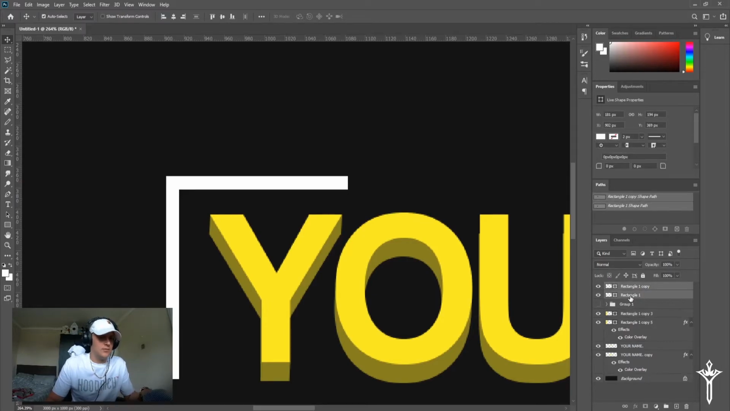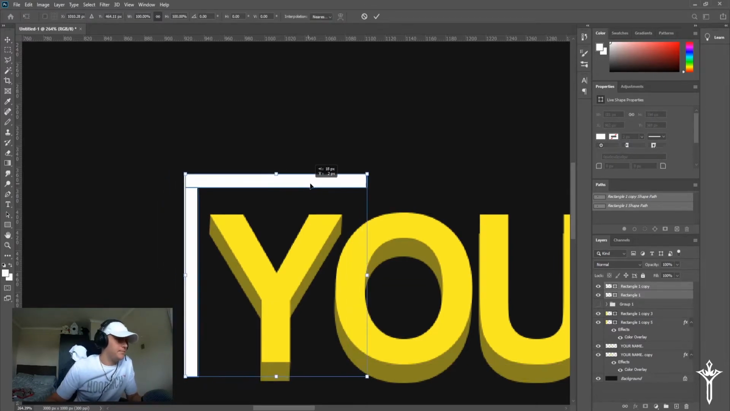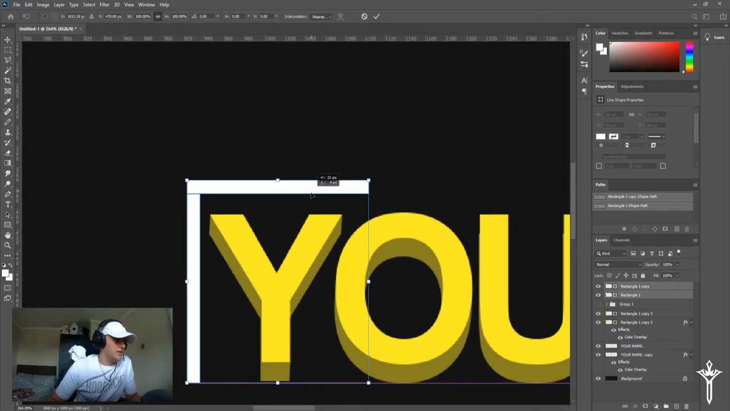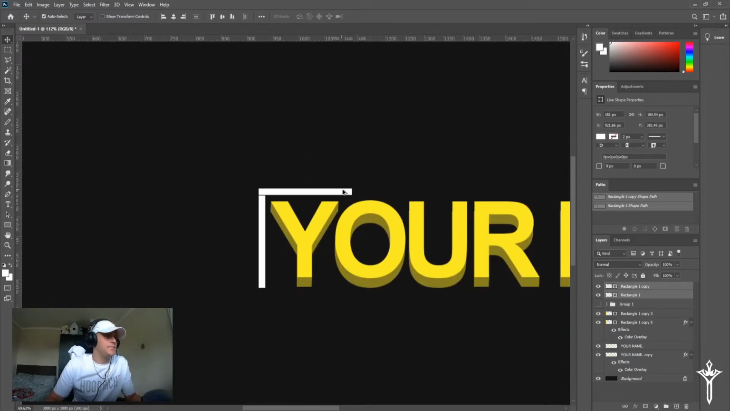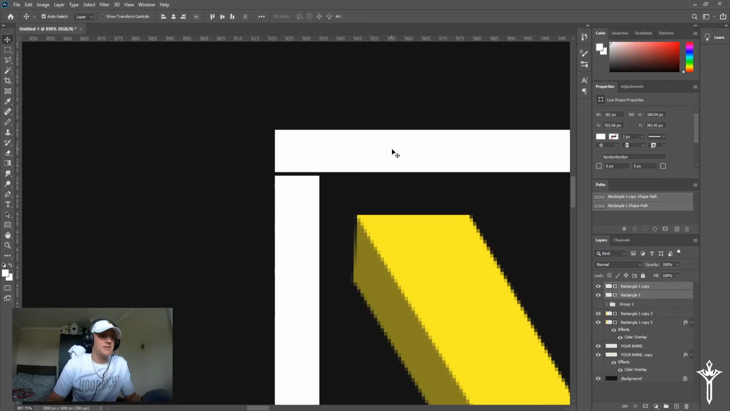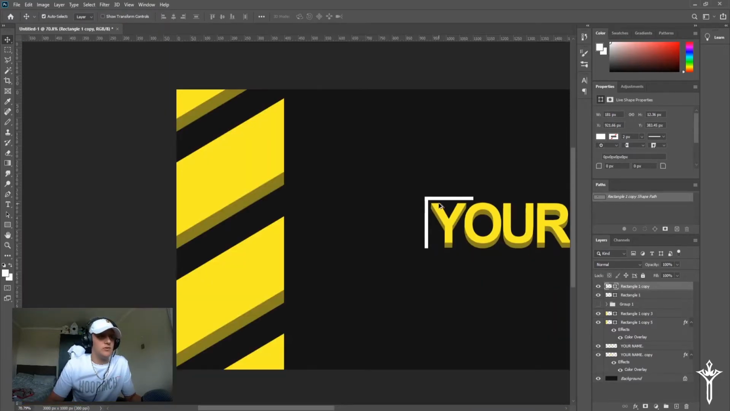Okay, so now we want to select both of them. So you want to click Shift and then click the next one. Control T it, drag it close to the letters. We want it on the bottom. About there. We've got a line now, look. So what we want to do is get the copied one, drag it down and just cover up the line.